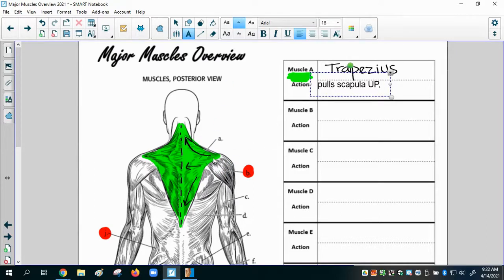So this section here, where we're seeing an upward arrow, is when you lift your shoulder up towards your ear. Part of what's causing that to happen is the trapezius. So I put as an action, it pulls the scapula up.